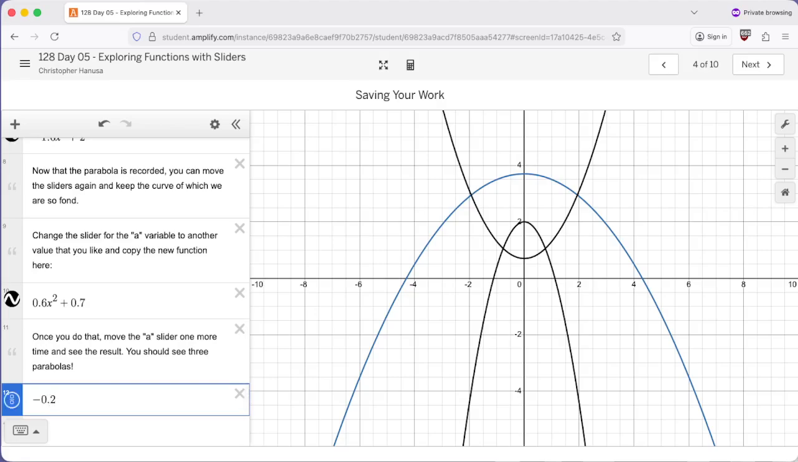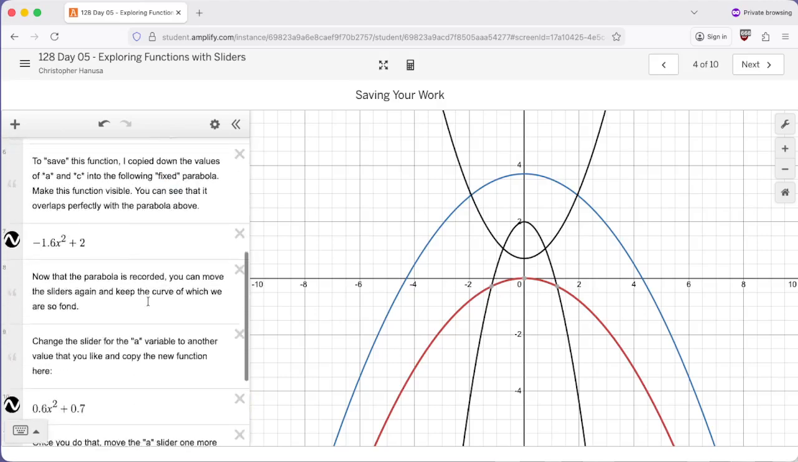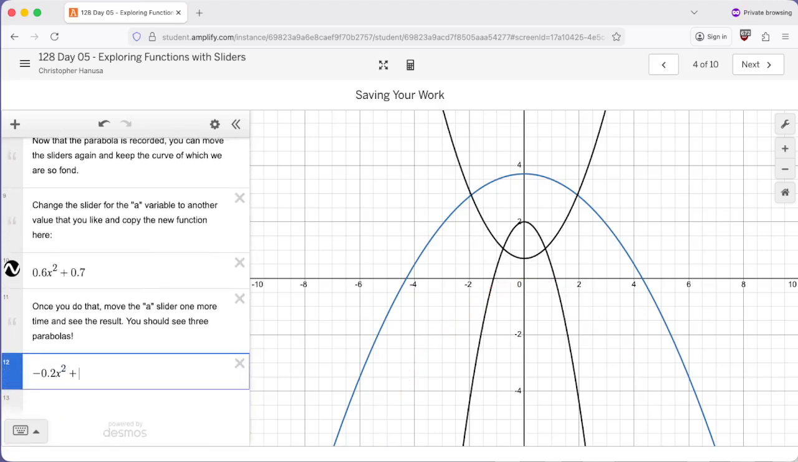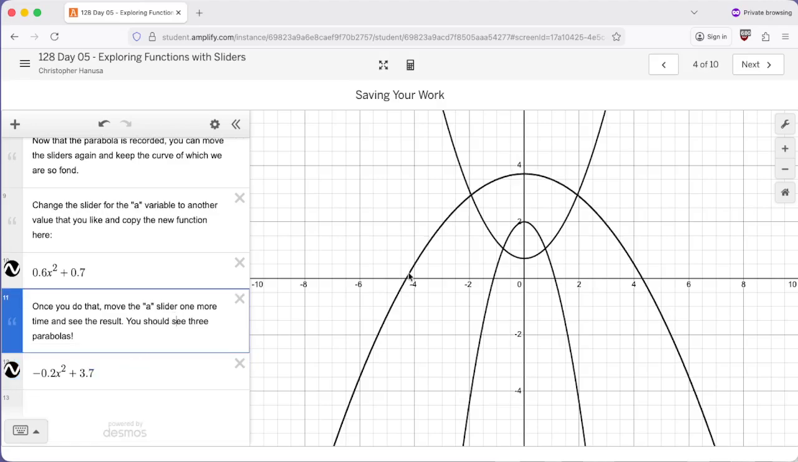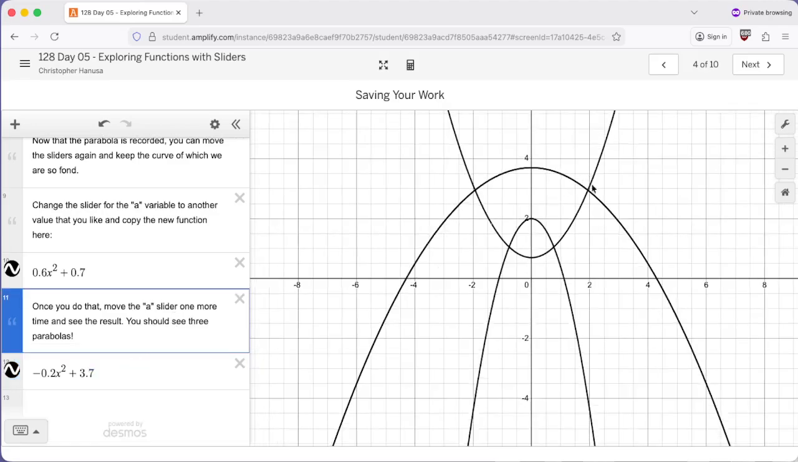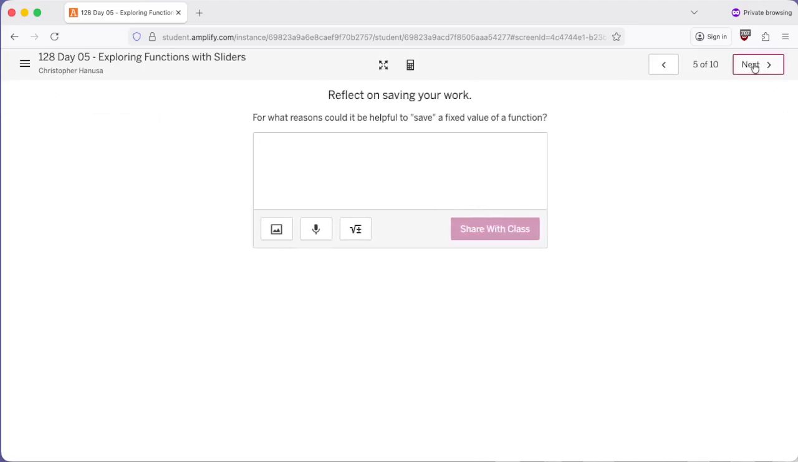Minus 0.2 x squared plus 3.7. All right, so now what I've done is I now have saved each of my shapes along the way. And I don't have to worry about losing them by moving the slider again. Okay, let's go to the next one.